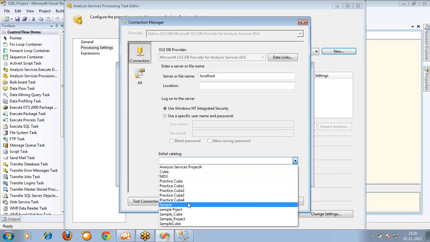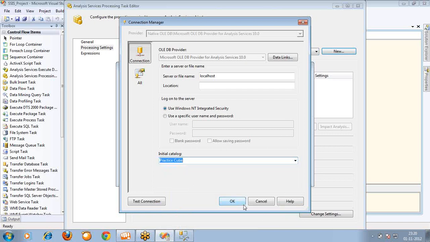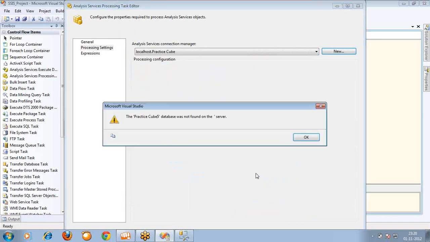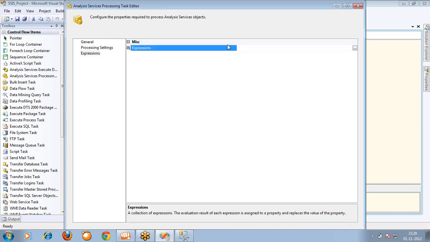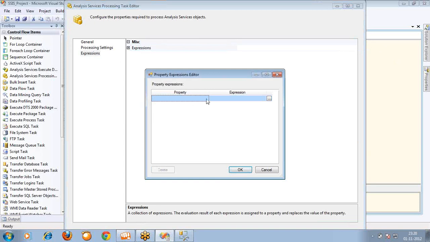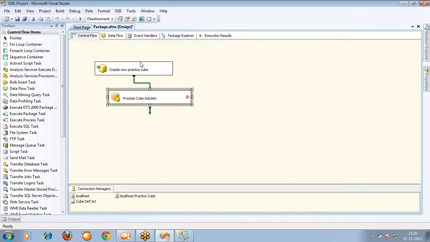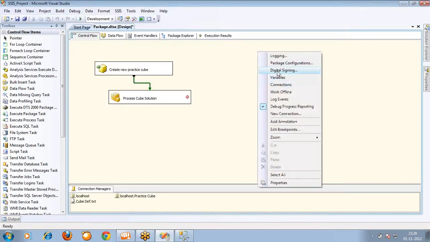Now how can I process it? The cube is not available. I cannot point to that cube. So what I can do here is point to any one cube that is available here, and on the expressions page, I can pass the value at the time of runtime. So it's the name. Before going to that, let me create a variable which holds the cube name.